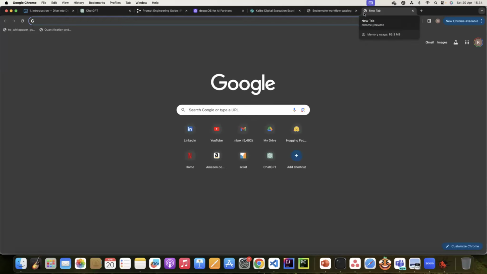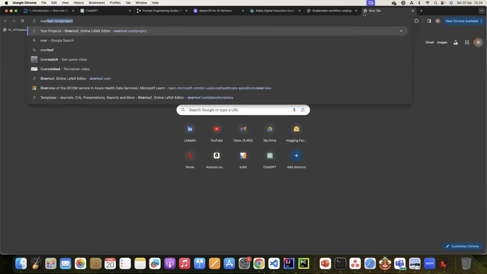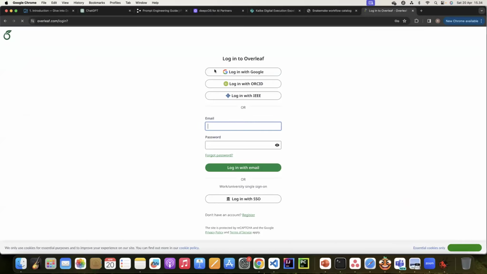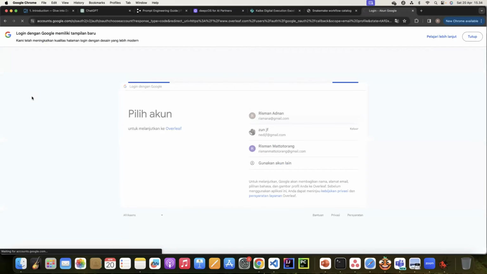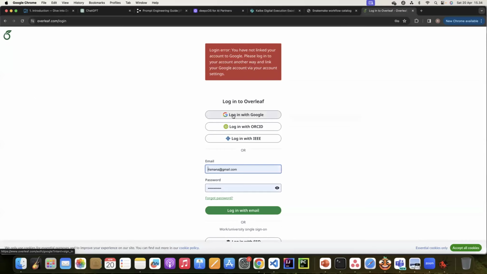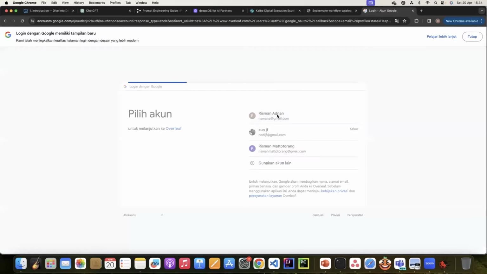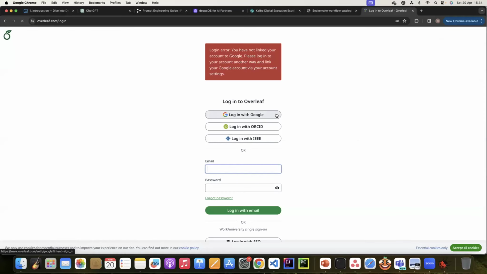And next, you have to use Overleaf. Overleaf is a platform for writing papers. If you are in a master's degree, you are required to write papers. So my suggestion is you use this Overleaf platform, yeah?